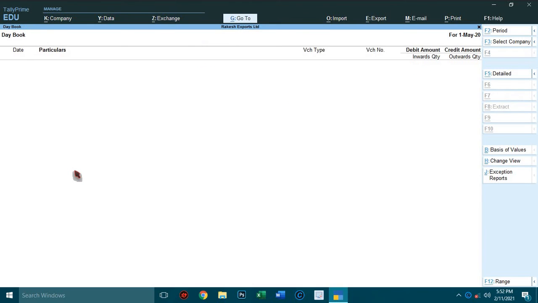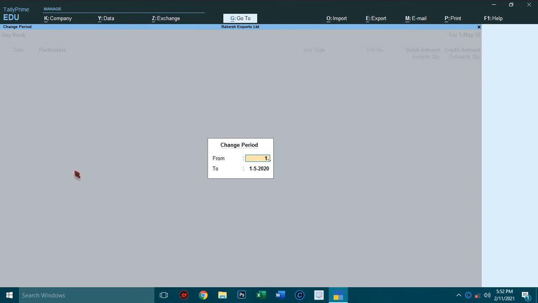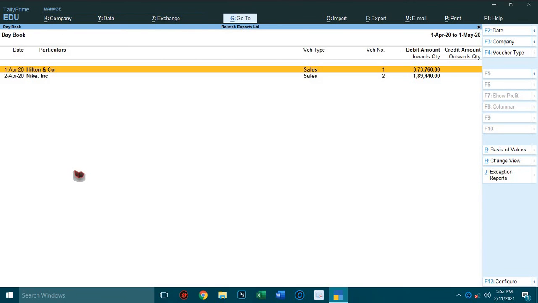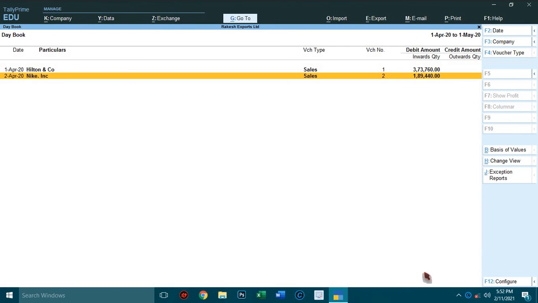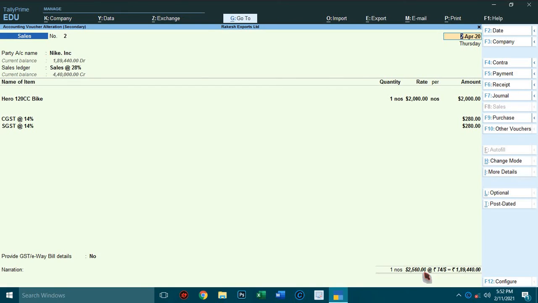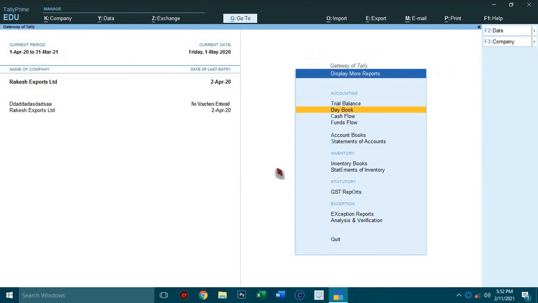Day book, Alt F2. See here, 5,120. 5,120 Hilton and Company. Note down one side and check it. Nike Incorporation. So their amount is $2,560. $2,560. Okay. So now go to the vouchers.